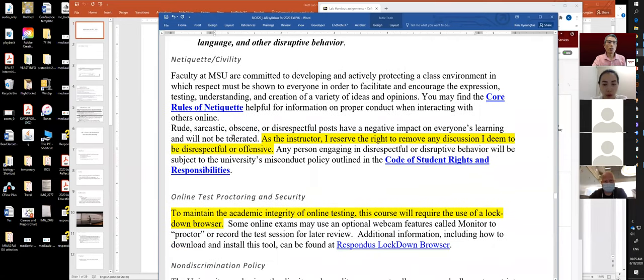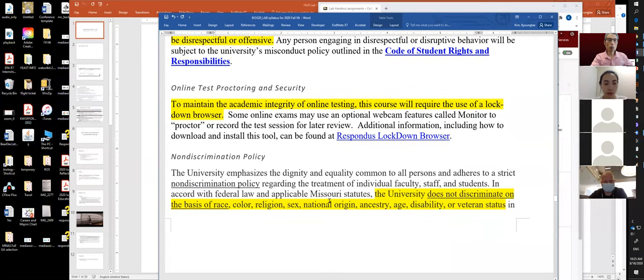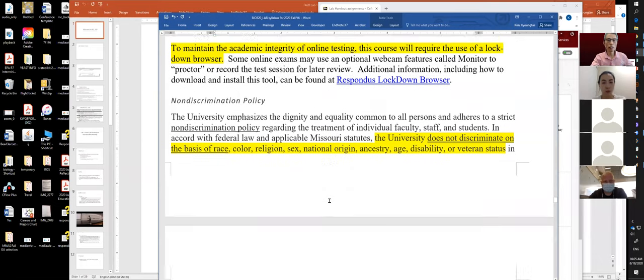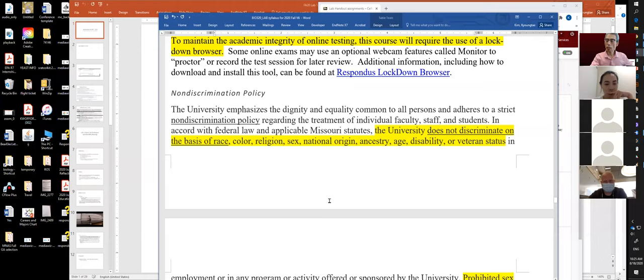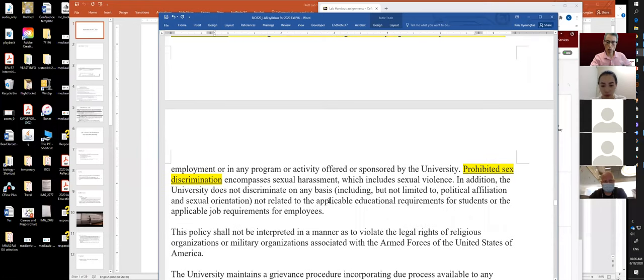And netiquette, always, this is online and blended. Sometimes you have to go to the core rules of netiquette on the MSU page and read through that, so that you're going to be a nice citizen for this class. Lockdown browser will be serving as the online exam proctor. The university and myself and everybody in our class should not discriminate on the basis of race, color, religion, sex, national origin, ancestry, age, disability, or veteran status. And we strongly discourage sex discrimination in this class.